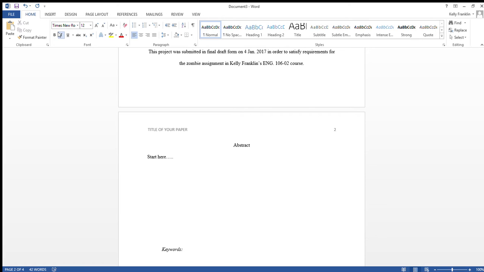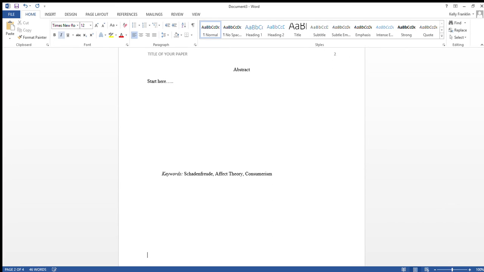put keywords in italics, and then you're going to list 3 to 5 terms that you use in your paper that a reader would, like when they see it, go, oh yeah, I need to learn about Schadenfreude. I want that article. Or I don't know what Schadenfreude means. Maybe I should study that before I read this paper. I spelled that wrong. All right. So that is your abstract, second page.